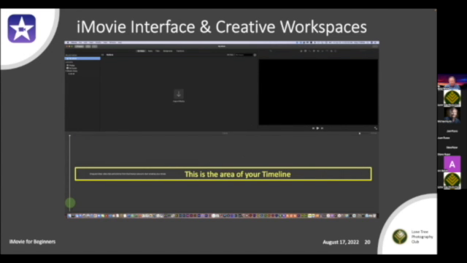This is where you begin to drag your elements of the movie into: your video clips, your images, your audio files. All of those can be dragged down into your timeline, and then you can start moving them around, cutting and trimming them to make the movie that you envision in your head. So these are the key elements of the iMovie interface. Any questions about these? Don't see any. Okay, I'll keep moving.